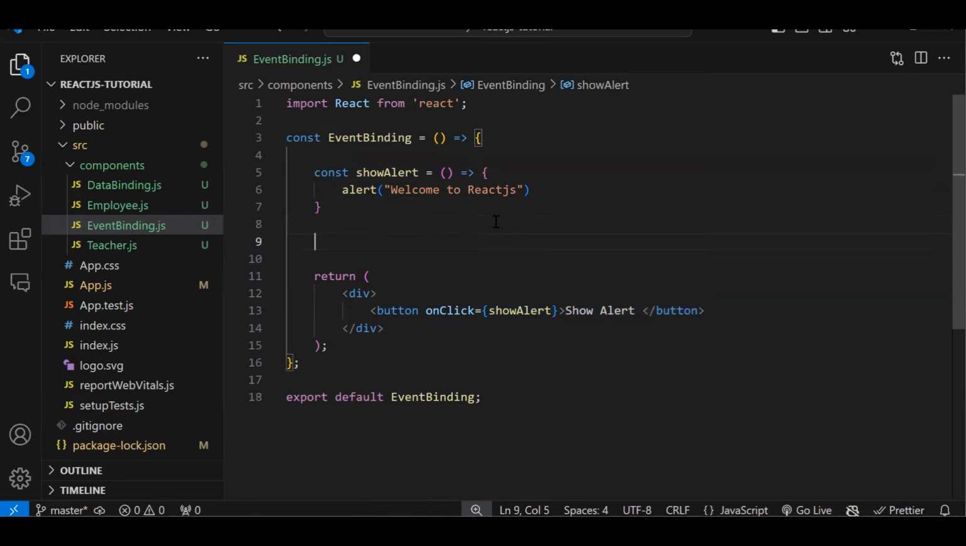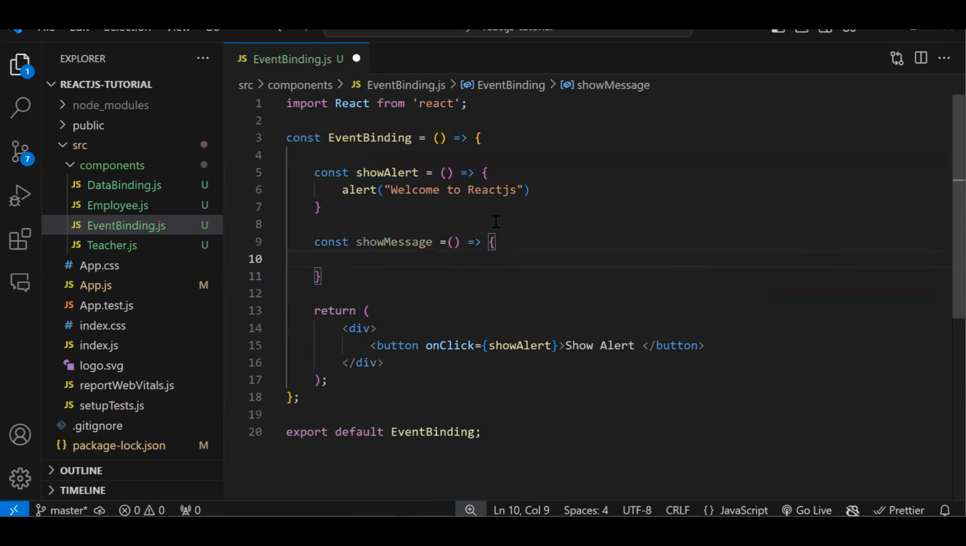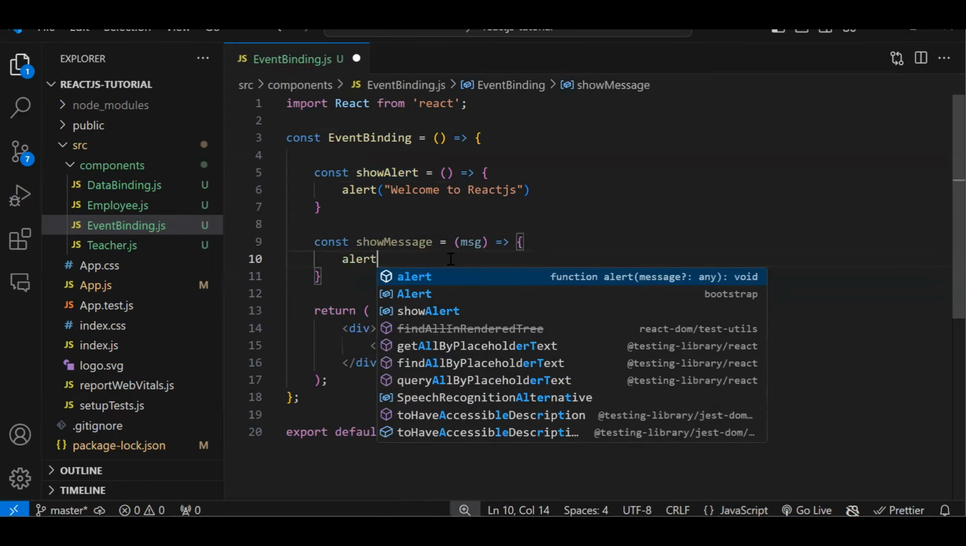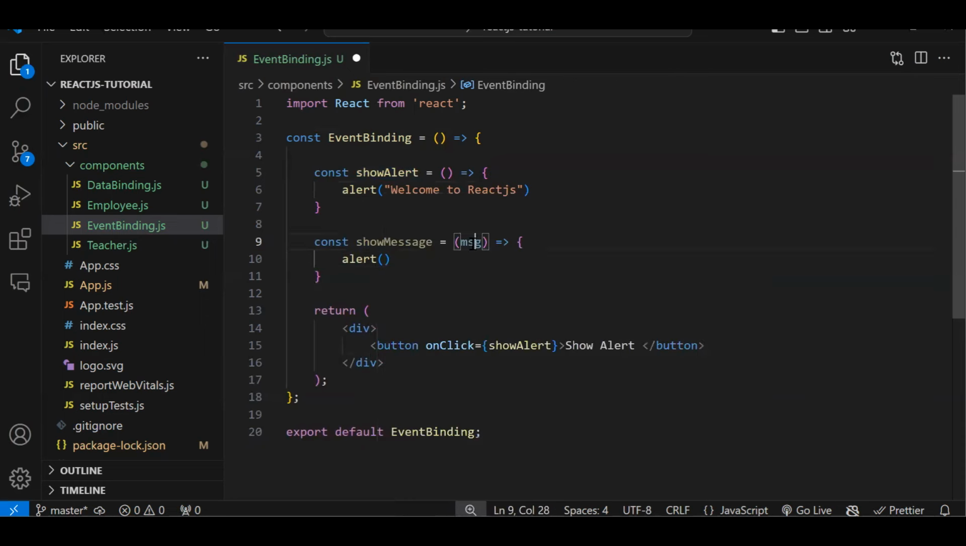Now, I will create one more function, constant show message. Now I have to create a function which will show the alert pop-up, but the message I can send, means a function with a parameter. So here I will have a parameter message. Now in the alert box, I will show the message. Whatever the message I get, that I will print. Instead of this static, now from wherever I'm calling this function, I will pass the message, and whatever the message I get, that I will display in the alert box.